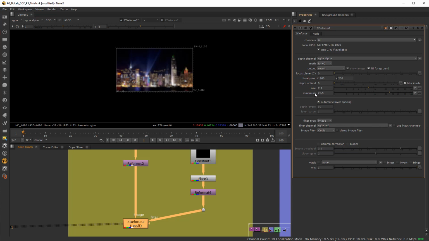We have the size and the maximum. We're going to be talking about this more in depth in the next tutorial. But basically, the size is the size of the blur, and then the fall-off gradient only maximizes to a specific size. So we'll talk about that. But in this particular case, the size doesn't really matter.